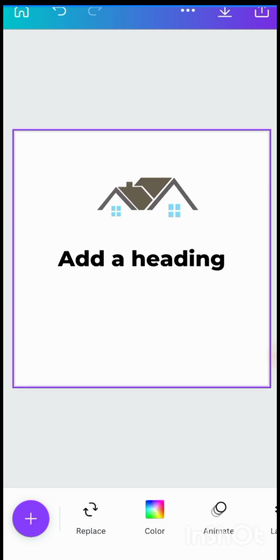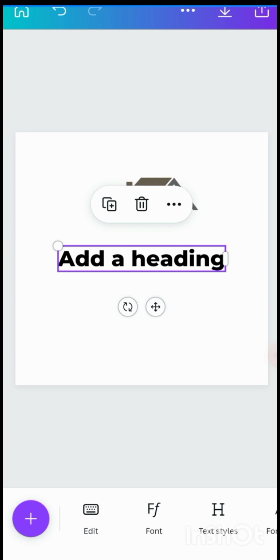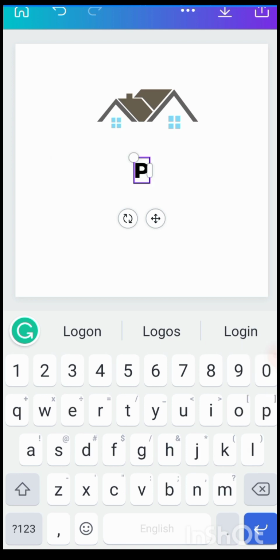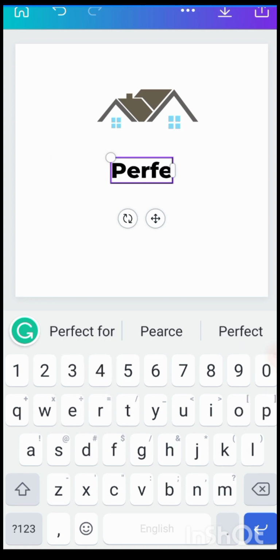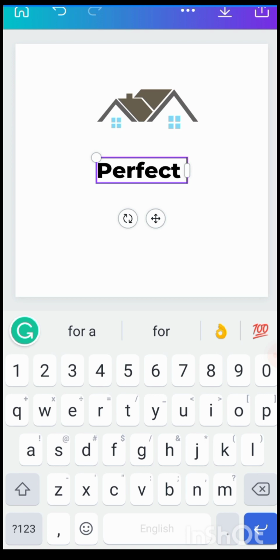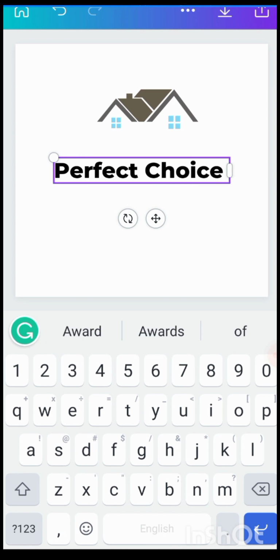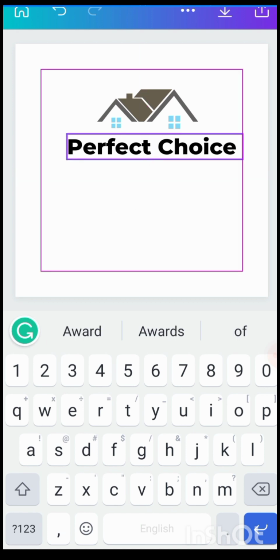You see, it has appeared. So click on the body of the text for you to be able to edit it to the name of your brand. So this brand now, I'm going to name it Perfect Choice. Okay, so this brand name is Perfect Choice.